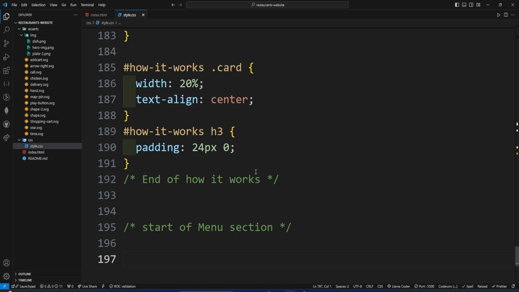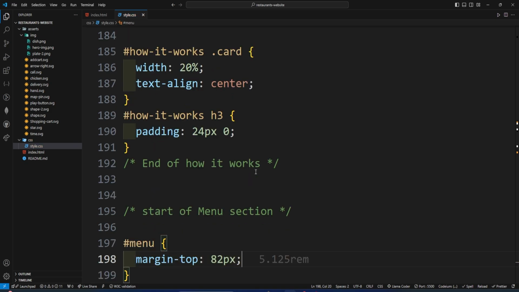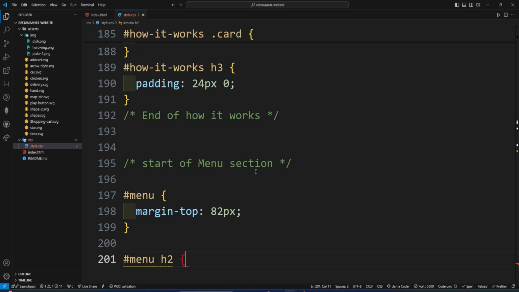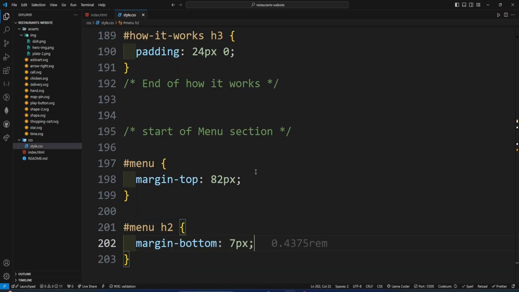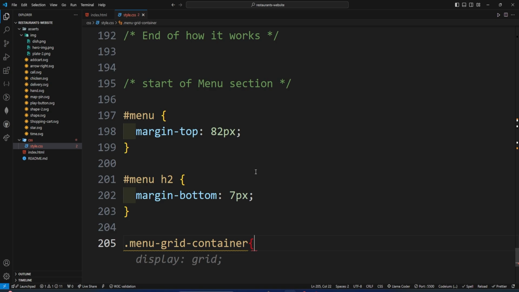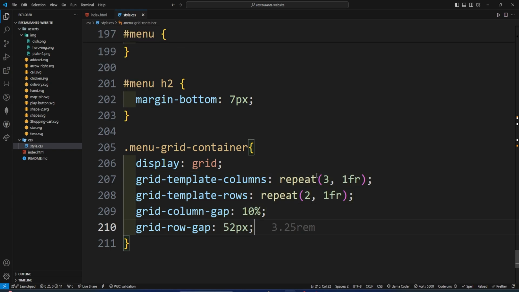Let's write the CSS. Select the menu ID, margin top 82 pixel. Select h2, margin bottom 7 pixel. Now select the menu grid container. Add display grid. Grid template columns: repeat 3, 1fr. This line means there are 3 columns of equal size.